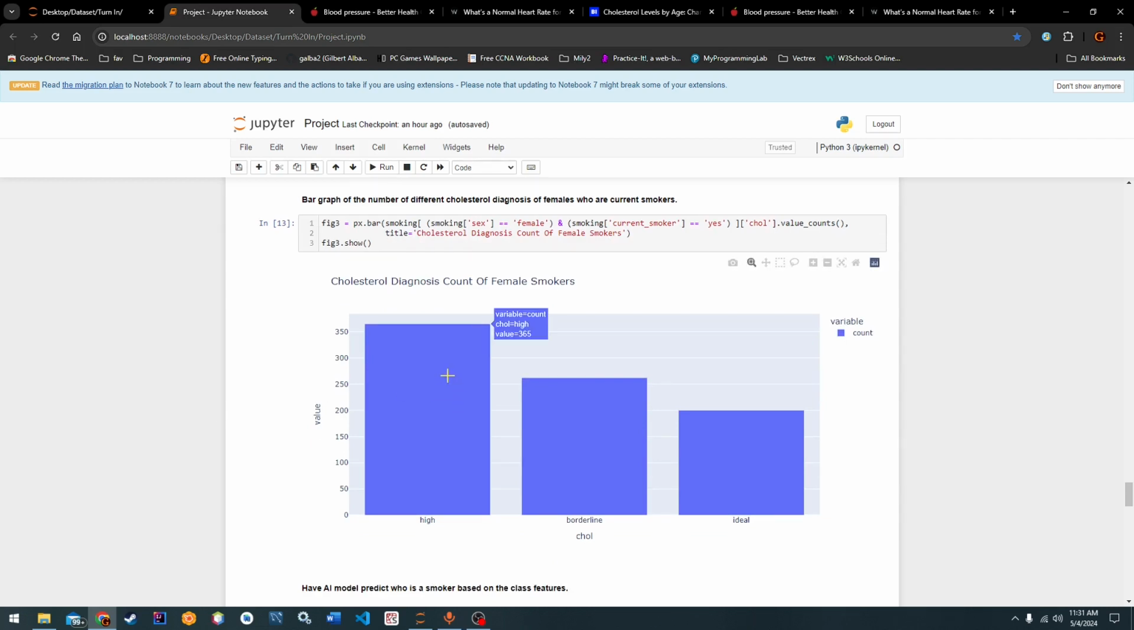This is a bar graph for the cholesterol diagnosis count of female smokers. So these are all female smokers. And out of the female smokers, there's 365 who have a high cholesterol, 262 that have borderline cholesterol, and 200 that have an ideal cholesterol.